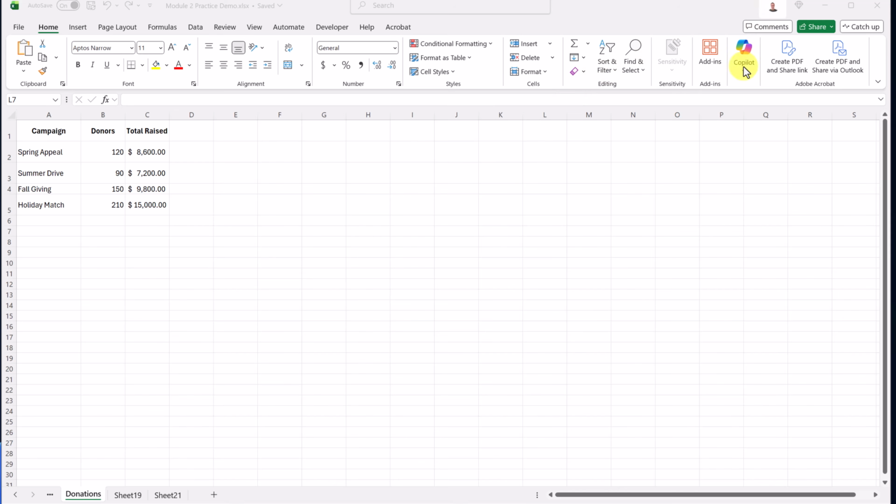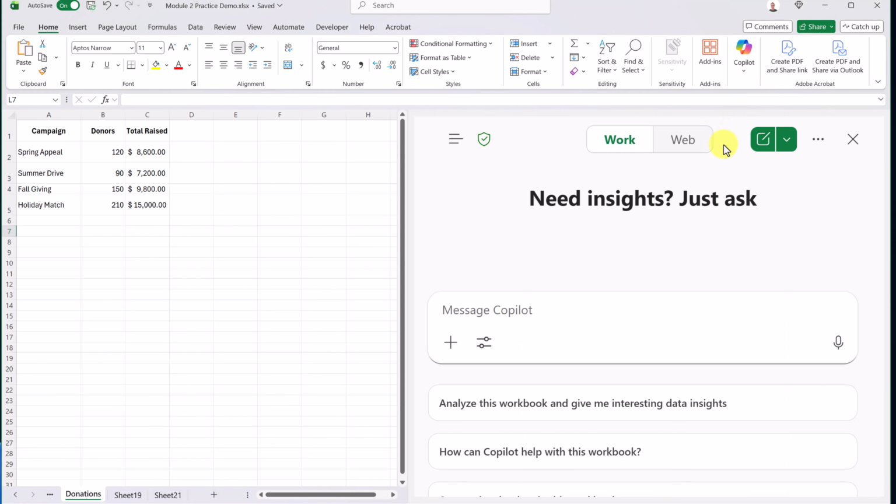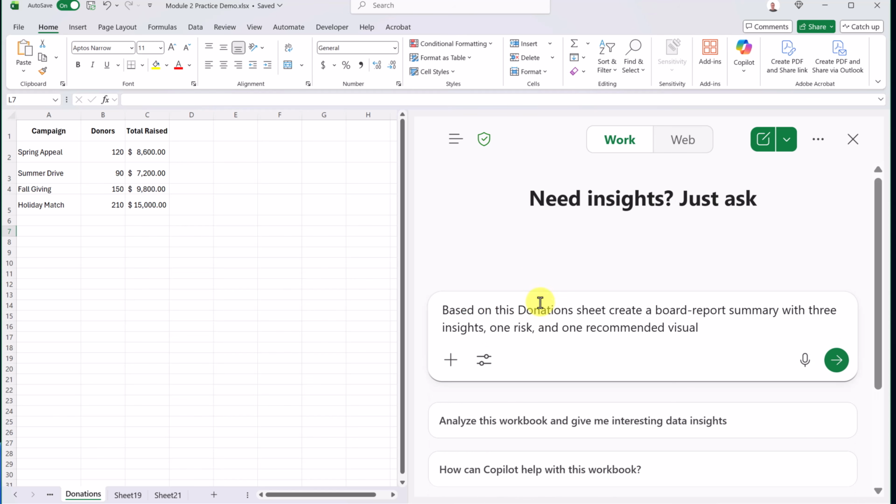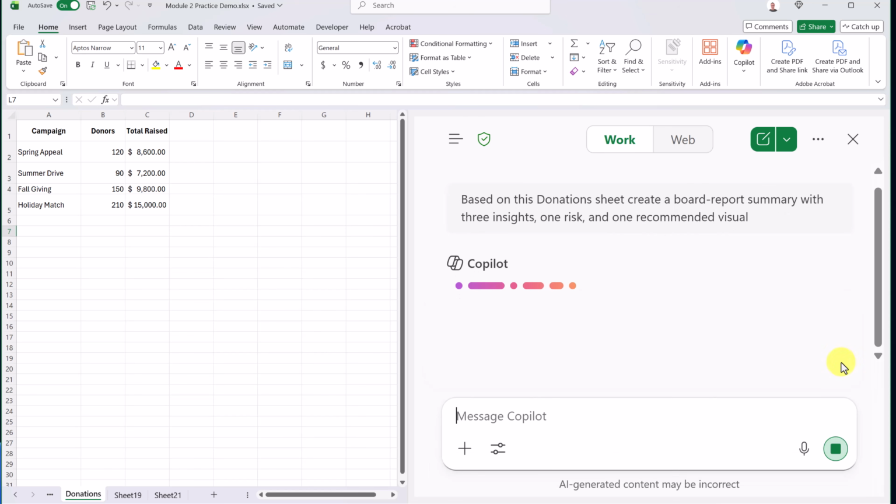I'm going to go over to chat here, and I'm going to ask it this. So based on this donation sheet, and the reason I'm saying this donation sheet, because that's the name of this sheet, is if I don't, sometimes it will go through the entire workbook and it will apply the board report based on all those. So sometimes you do have to be specific what you're asking for. So I'm asking it to create a board report summary with 3 insights, 1 risk, and 1 recommended visual. So I'm being very direct with what I want here.